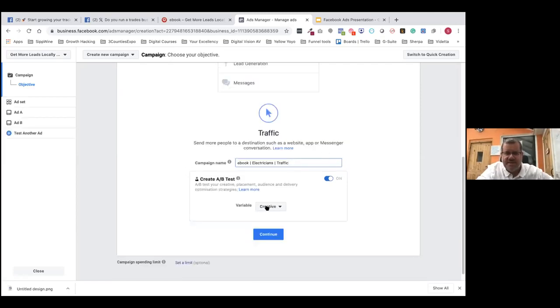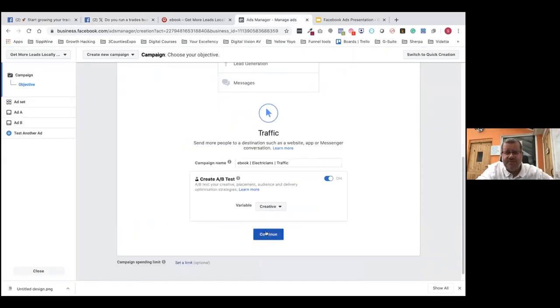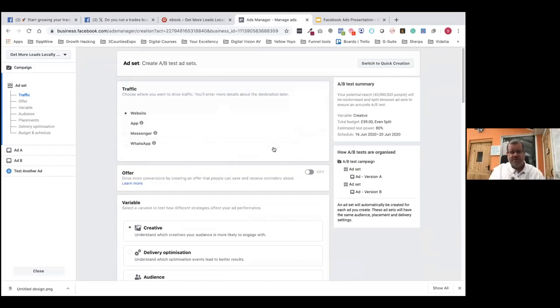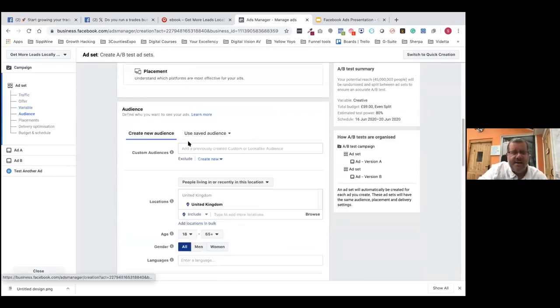So we're going to test the creative. Do you remember I showed you that there's two different ads that run two different creatives? So we're going to test the creatives. And then what Facebook will do is show the ad to an equal number of people, and then Facebook will start to learn which of the creatives more people like. So for the traffic, we choose where we want it to go. We want it to go to our website. The variable that we're going to test is the creative.